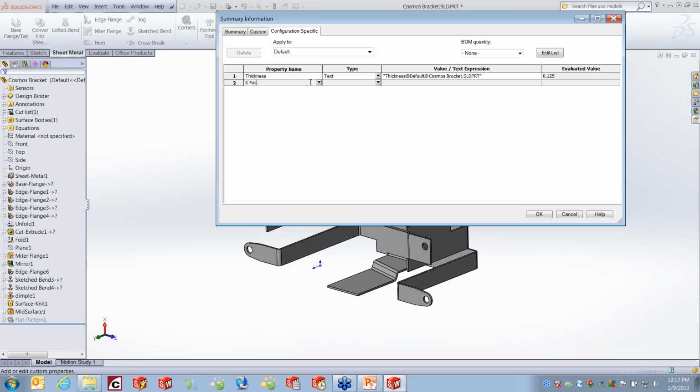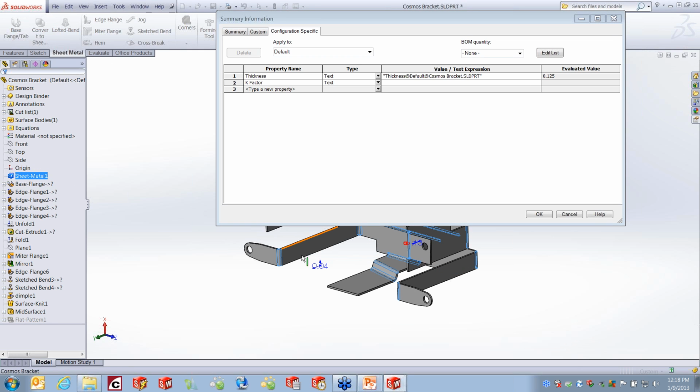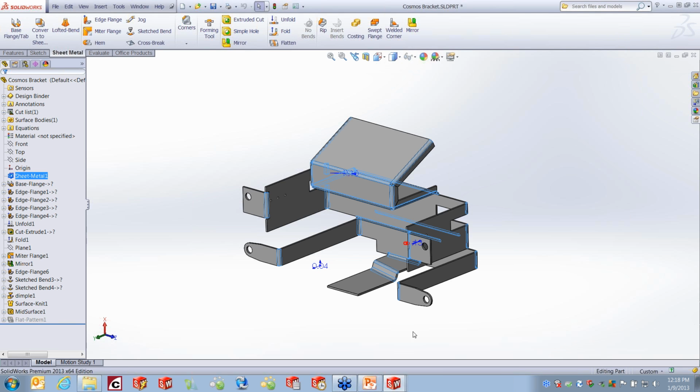But things like K factor, bend deduction, bend allowance, you may want to link them to a dimension that's on the model. Now if I get that dimension, all I have to do is click on the evaluation box and then click on the dimension, and it will evaluate for that value. Now if you change the K factor in any way, it will update your parametric custom property. So there are ways of linking these to dimensional values that do exist.